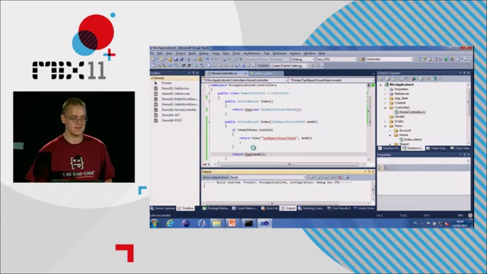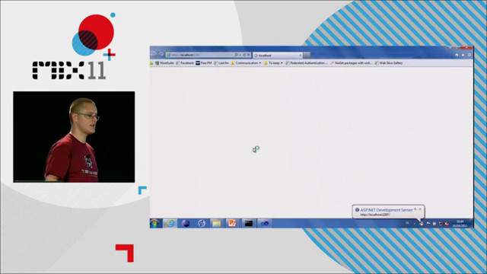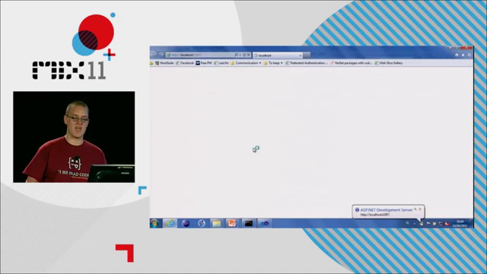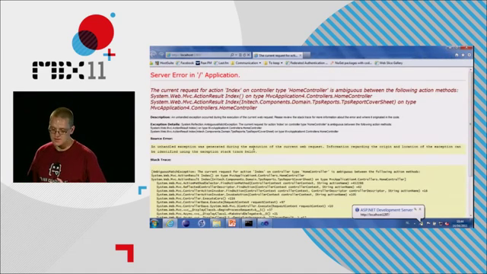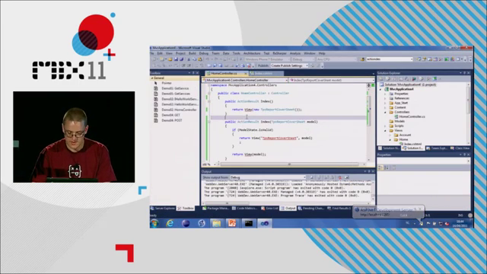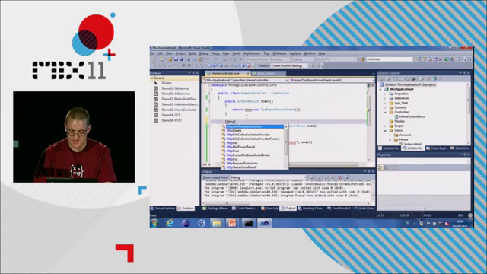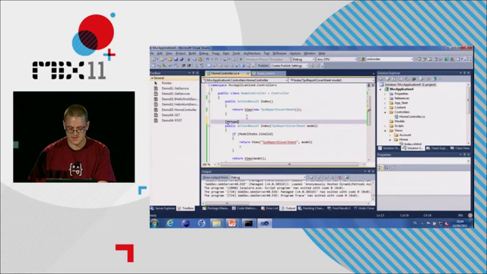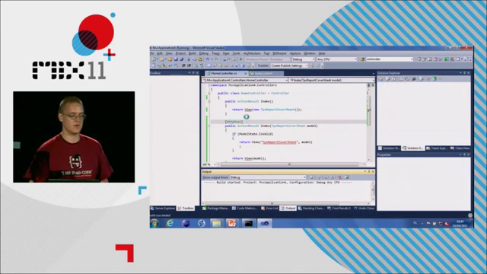So let's run this. And you will see that my components are referenced. MEF is auto-wiring everything, and something is wrong there. Oh, right. Forgot to do something. I should tell MVC that this action is only valid for HTTP posts. So let's run it again.